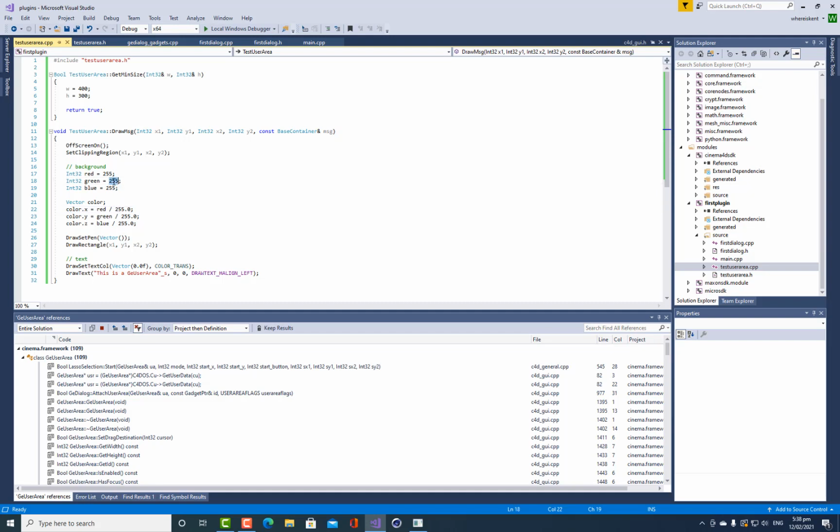So if this was 128, and this was 128, then you've got like 50% green, 50% blue, and full red. And then when you come in here, this red will be a value of 1, so 255 divided by 255 is 1. And this will be a value of 0.5, and this will be a value of 0.5. And now I'm going to grab that color, and I'm going to pass that into here as well. I'll leave that like that, and then I might run it with some different values later on. And so that's set the color that we're going to be drawing into this user area.